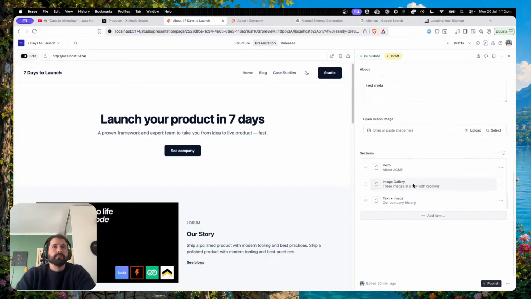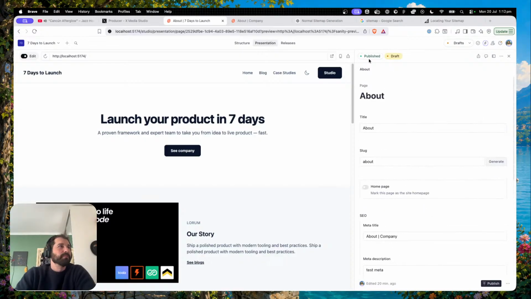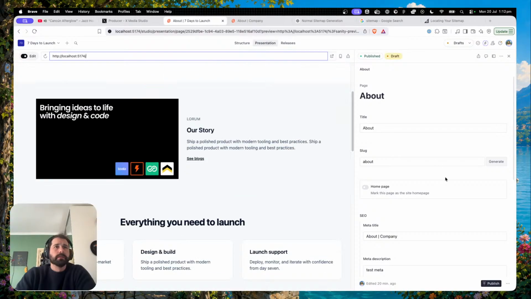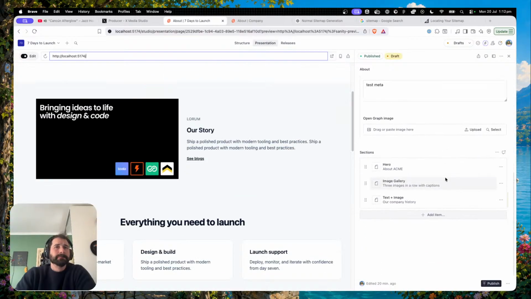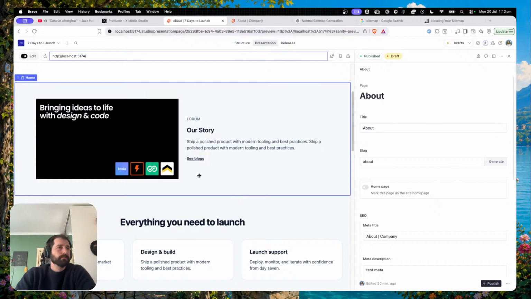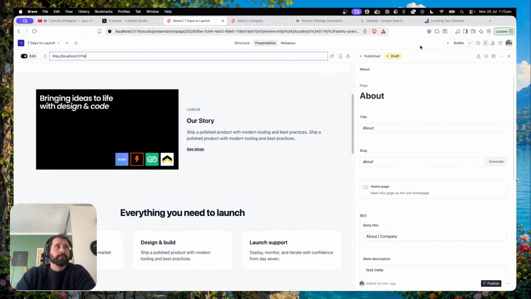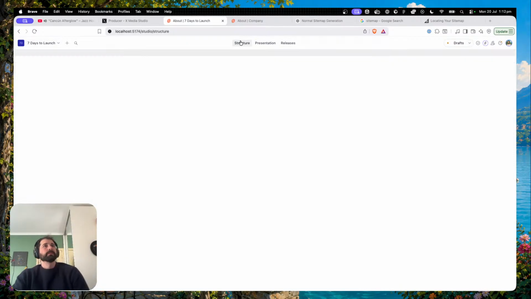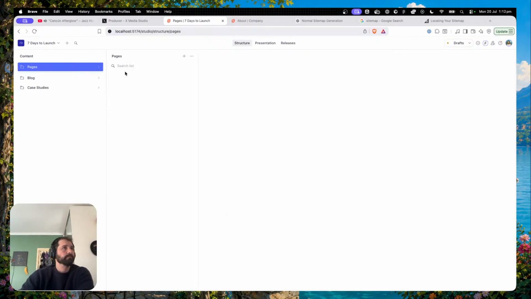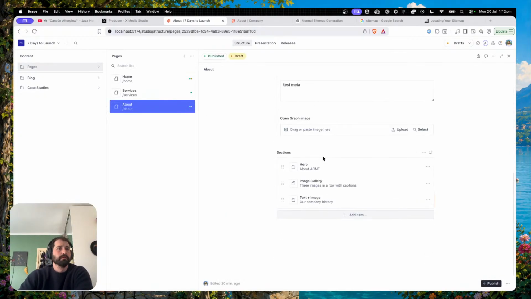Like, why can't I just view this? How do I view this page? I really don't understand. I'll go back to structure. Pages about. Okay, so what's it saying?